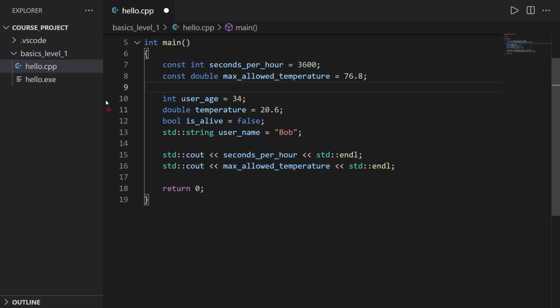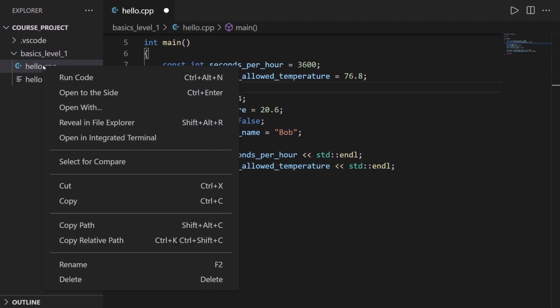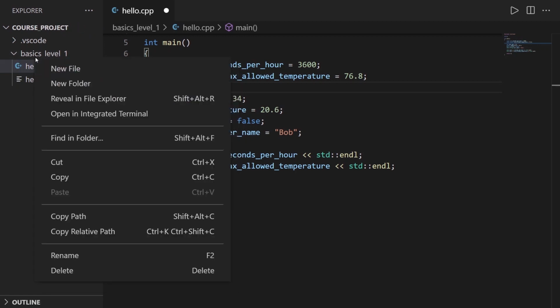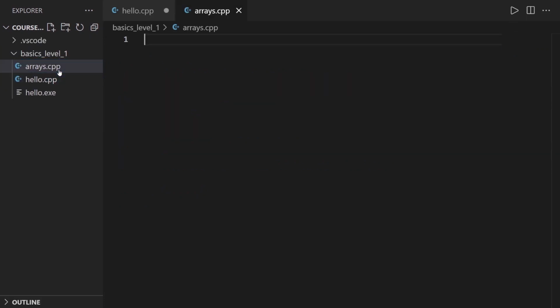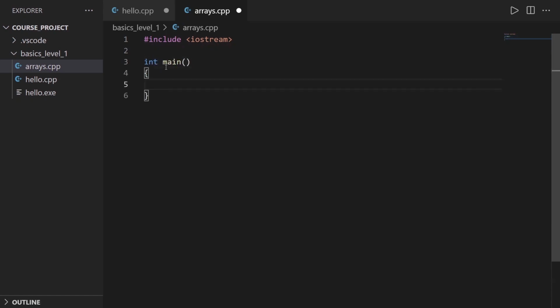So for this, I'm going to create a new file here, for example, and so in the basics level 1, new files, arrays.cpp, okay, and I'm going to add include iostream, so we can print stuff, and then int main curly brackets return 0. So I just create the minimal structure once more, okay, which is super fast to do. And so let's create an array with a few values for the temperature.